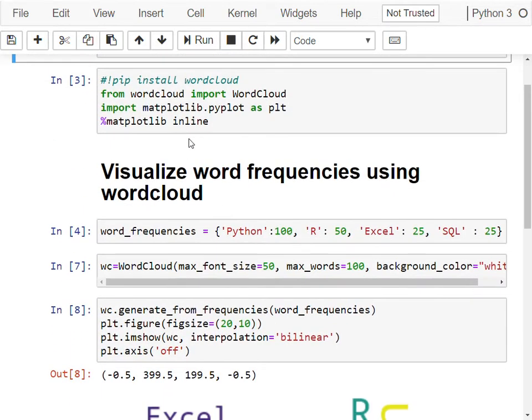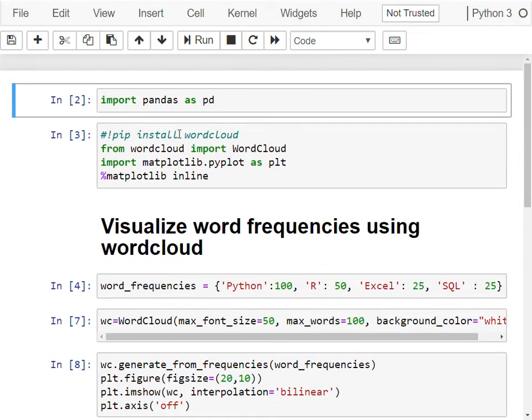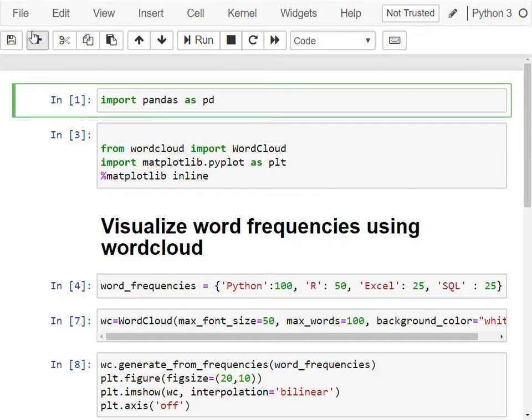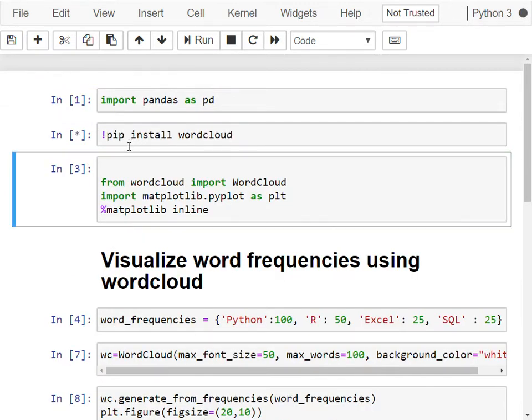We're going to use a package called word cloud. Again, this package doesn't come pre-installed with Anaconda, so the very first step is to install this package by calling pip install and then the package name. Again, we need to do this step only for the first time. Once the package is installed, we don't need to reinstall it again.